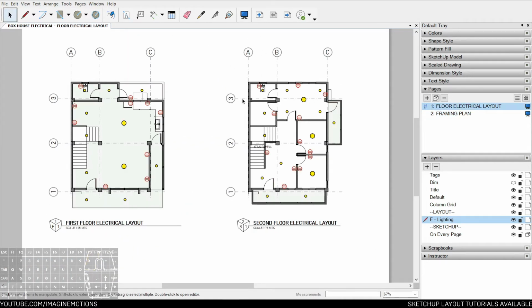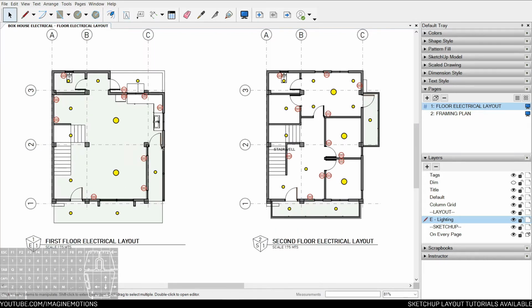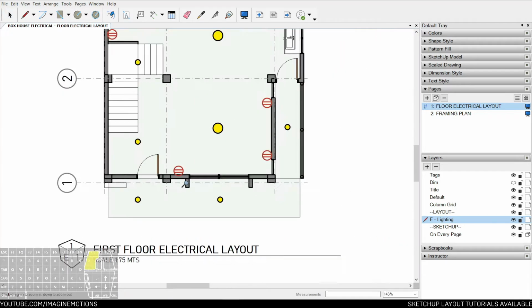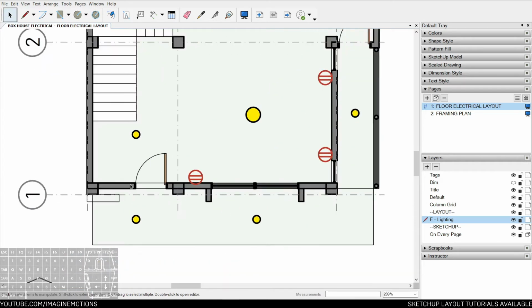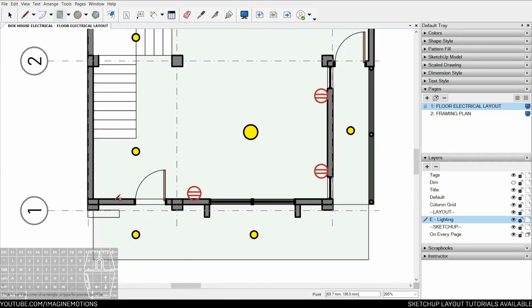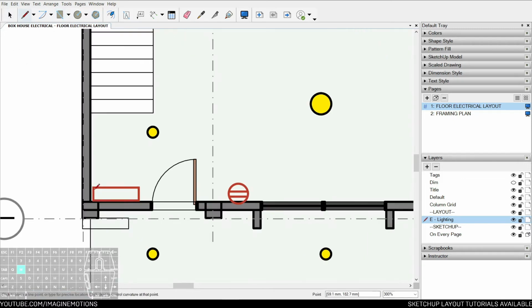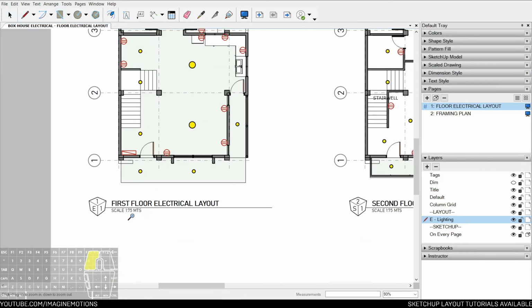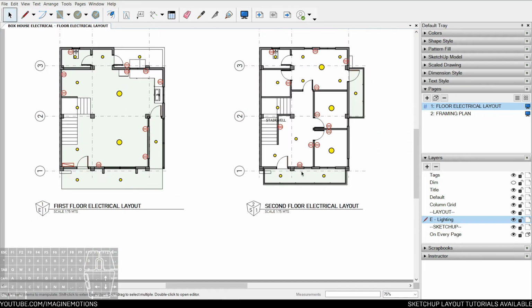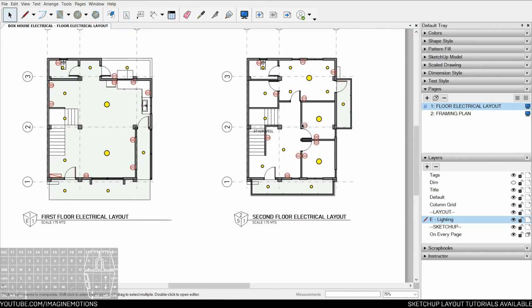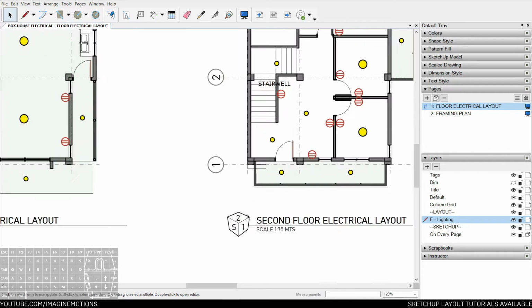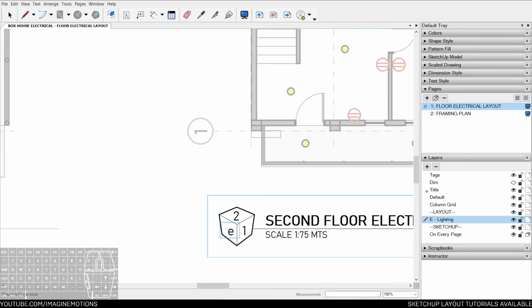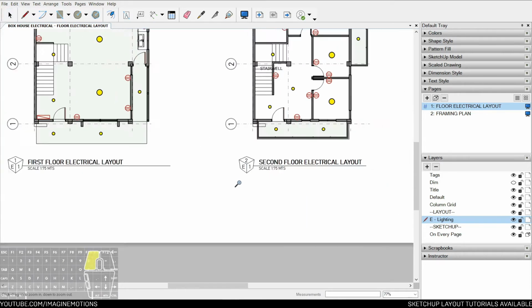Now that we're done with all our electrical fixtures, that's our lighting and our power, we need to know where to locate the panel box. Say for example, our panel box will be hidden near the door. Right click, make group, and let's say just one panel box for the 3 floors, depending on the computation of the electrical or professional electrical engineer.